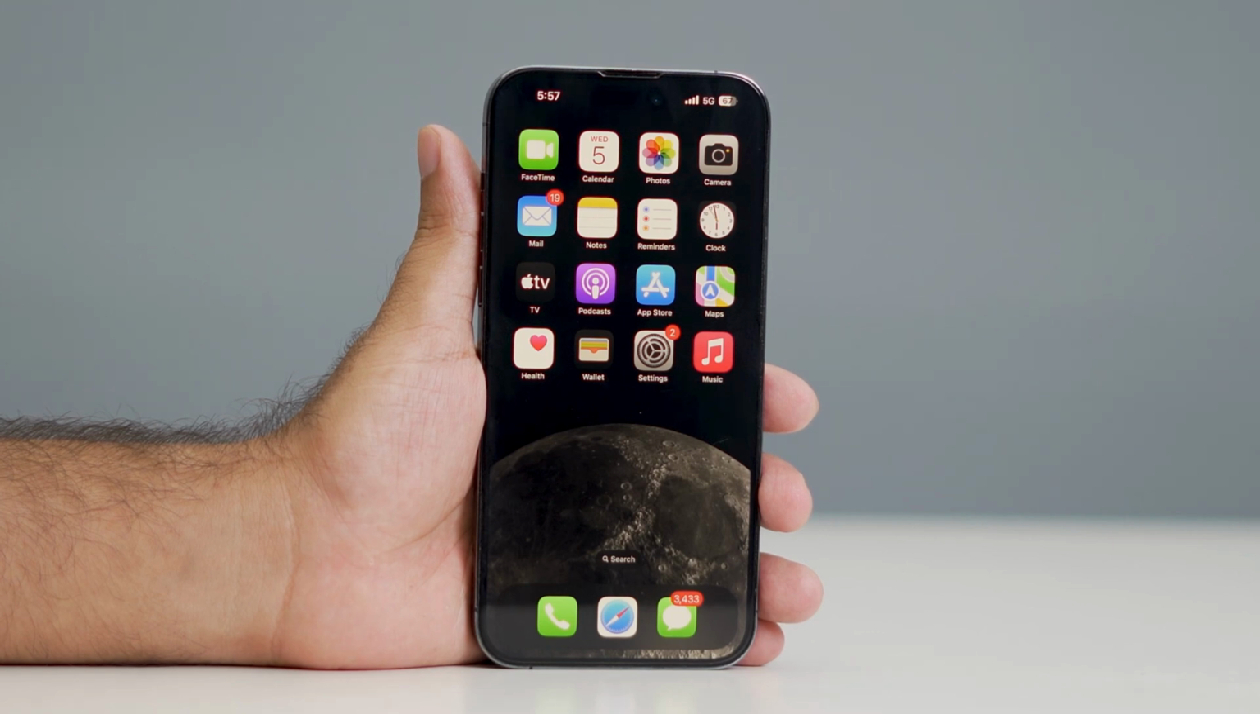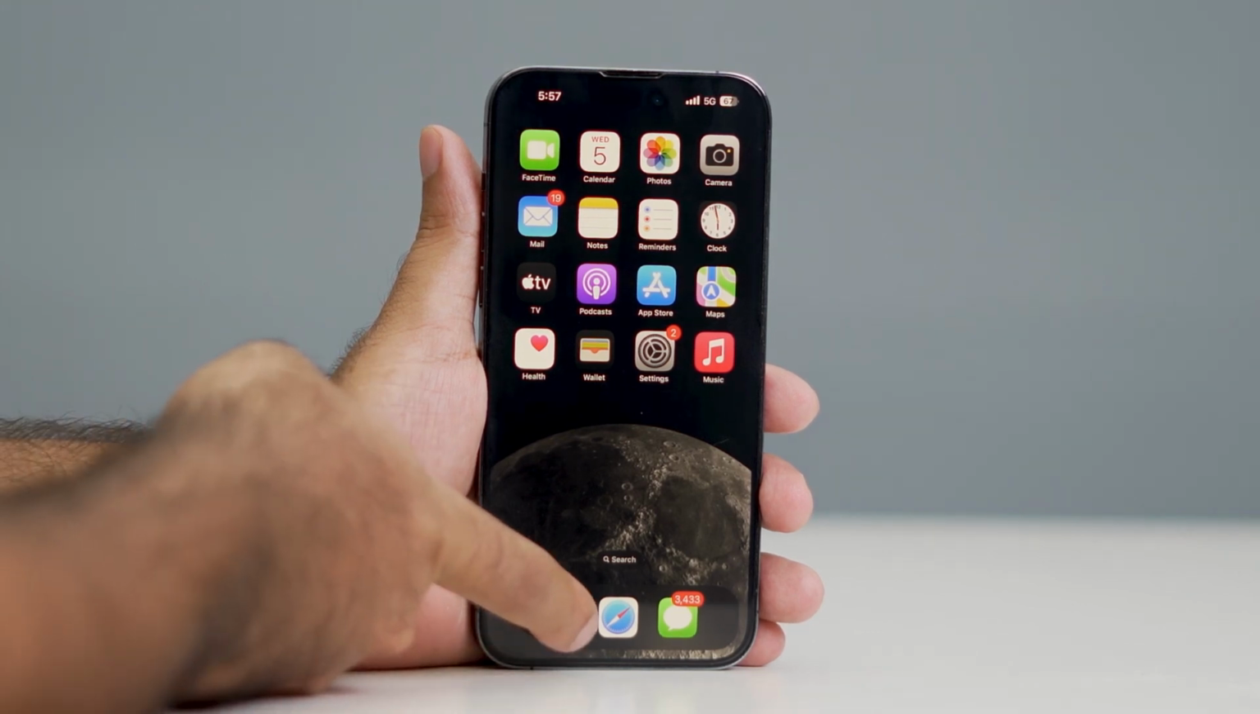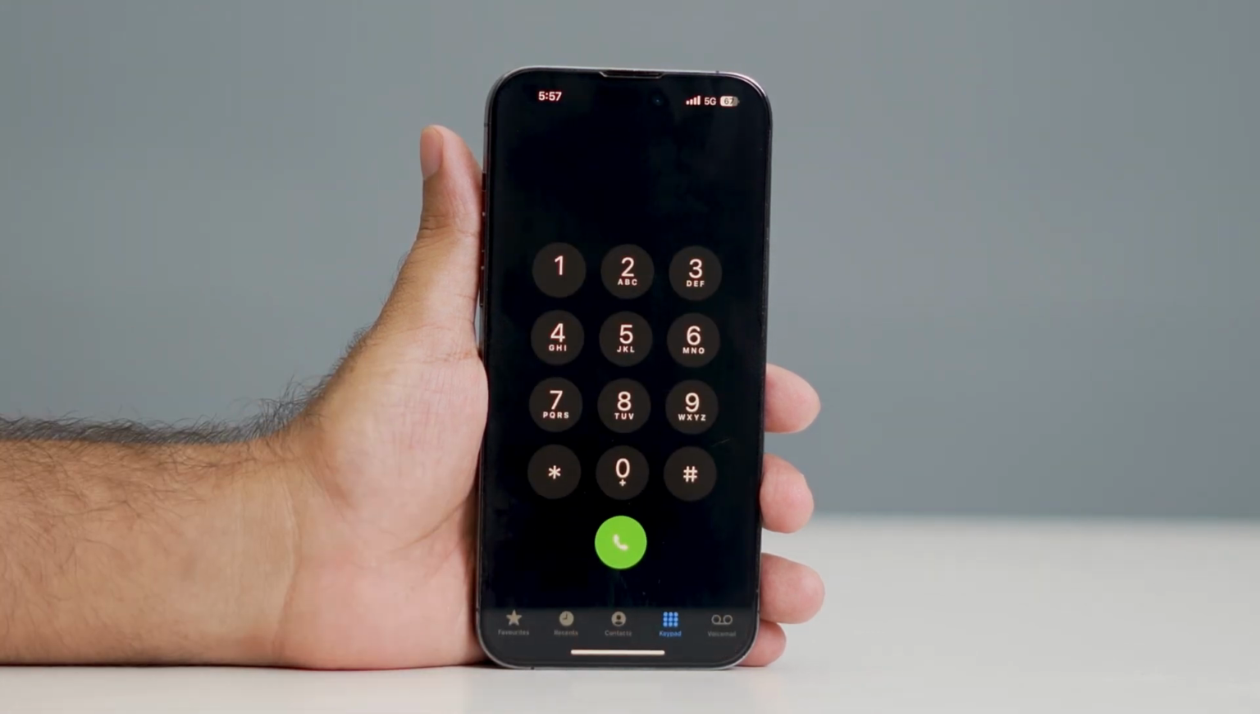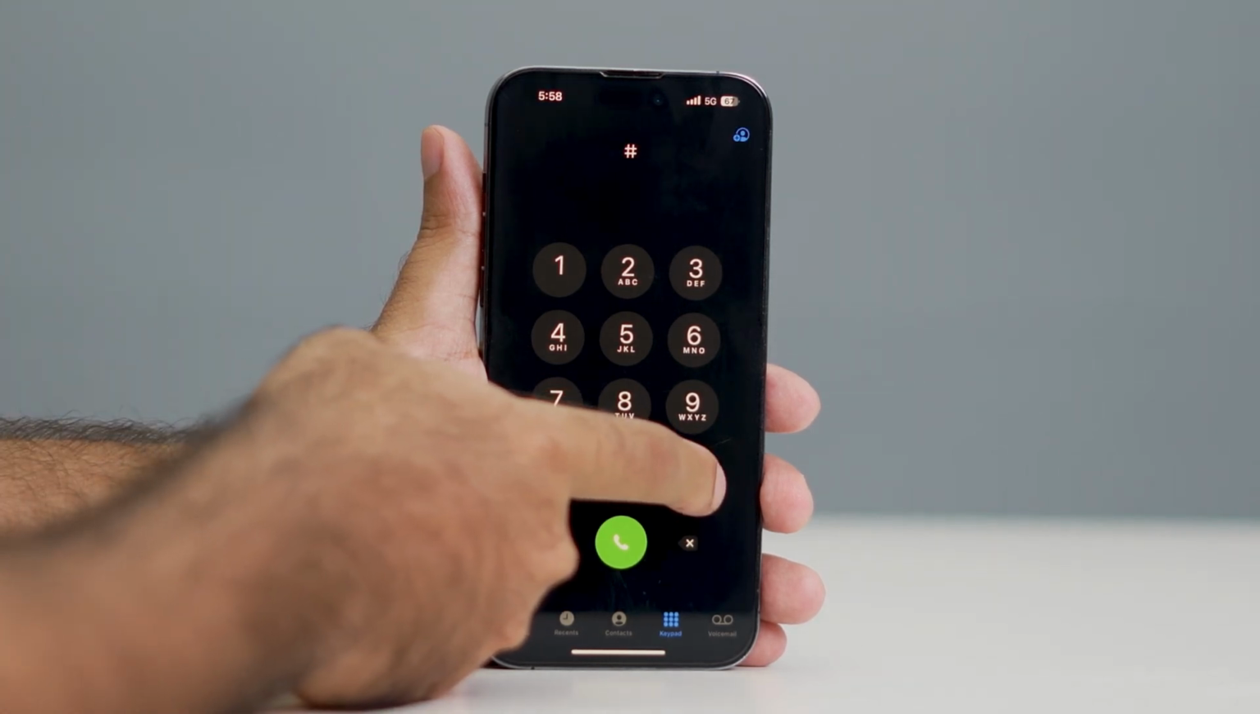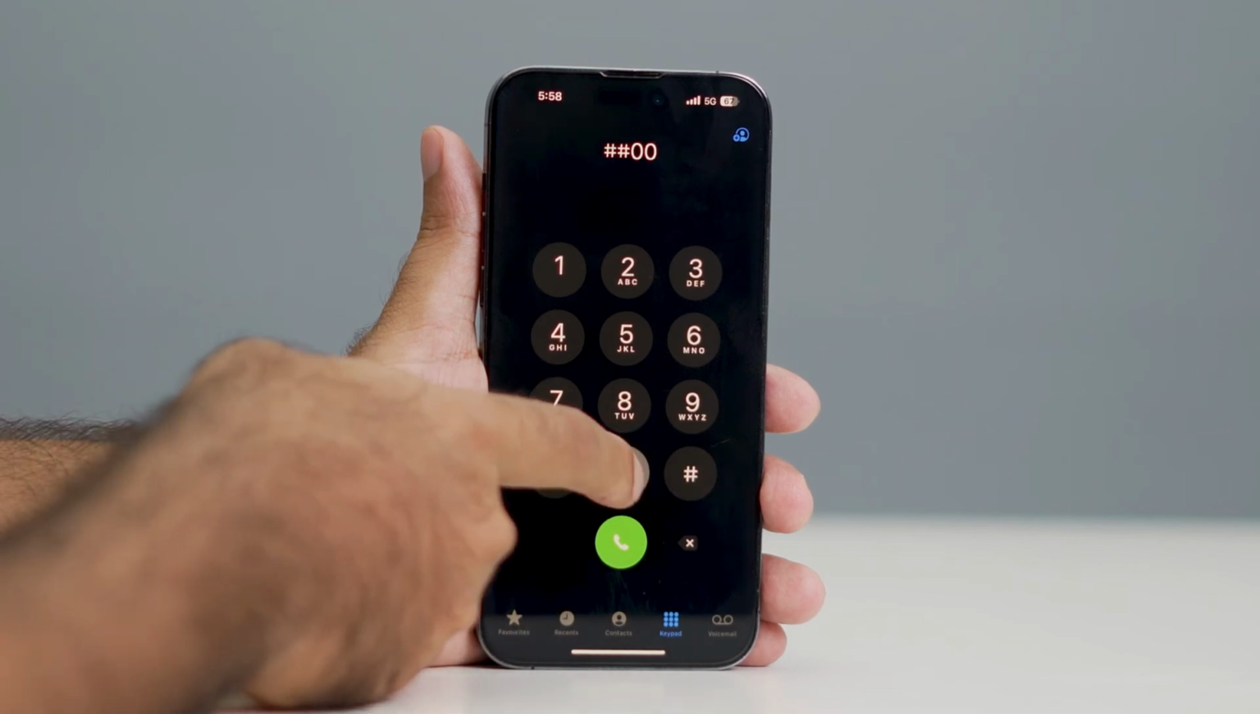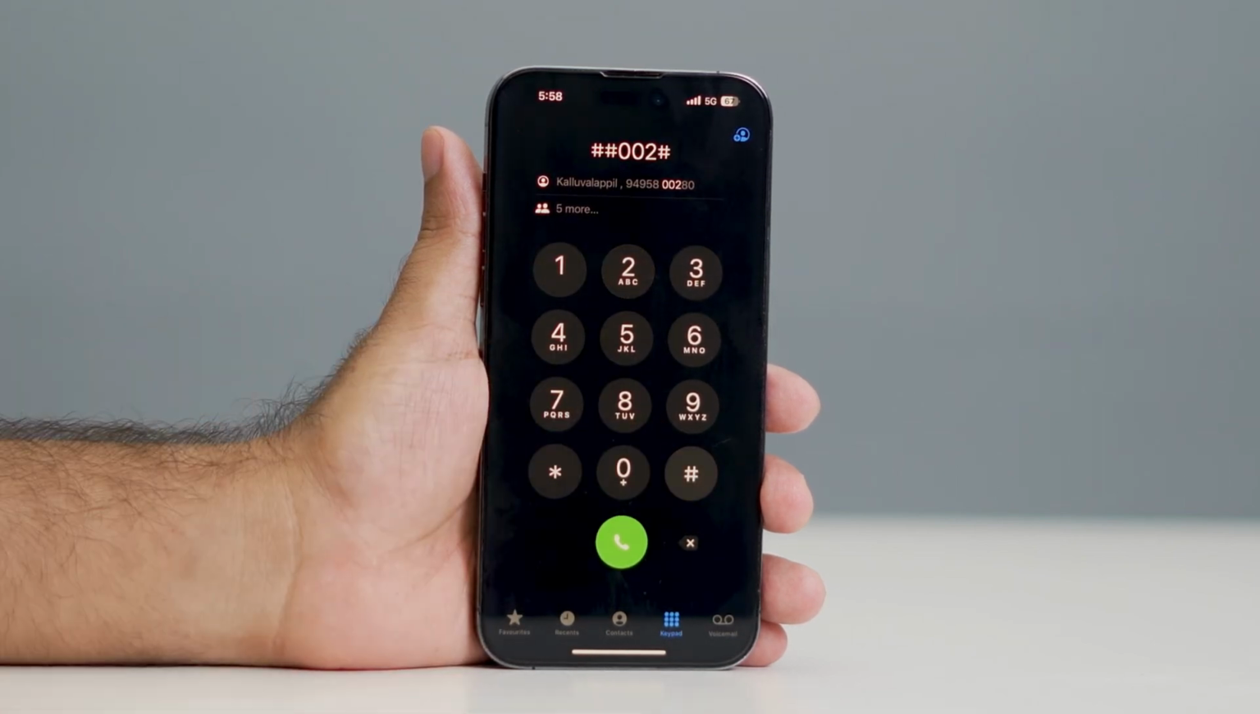So the first one, just go over here in the call icon, just tap on this one. Now from here, you have to give a command. So this is the command. Just copy this and you have to do it on your phone. Just type hash, double hash, 002 hash. You have to type double hash, 002 hash.